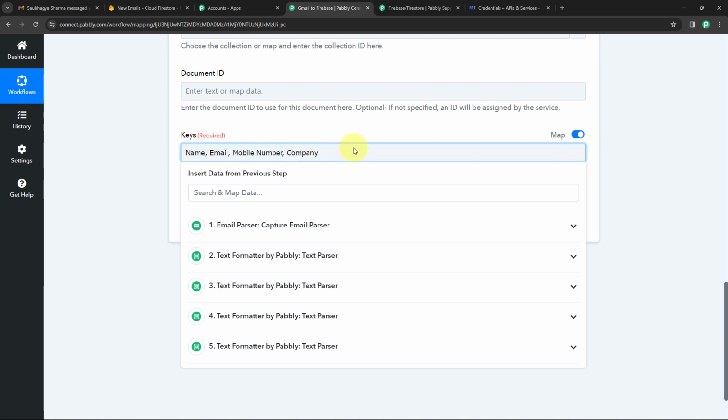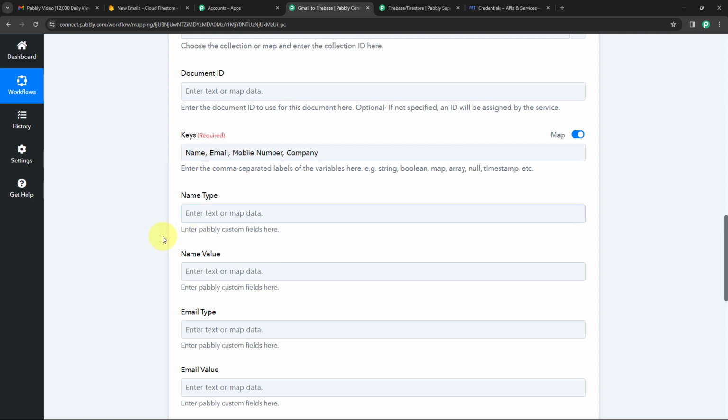Now, if you are adding some more details, like address, city, state, street address, country, zip code, and all of that, no matter what data you are adding, how much data you are adding, you have to enter the keys, the labels for each and every data separated by comma in this field. Now you will see as we enter these details over here, all of these fields are added below that.